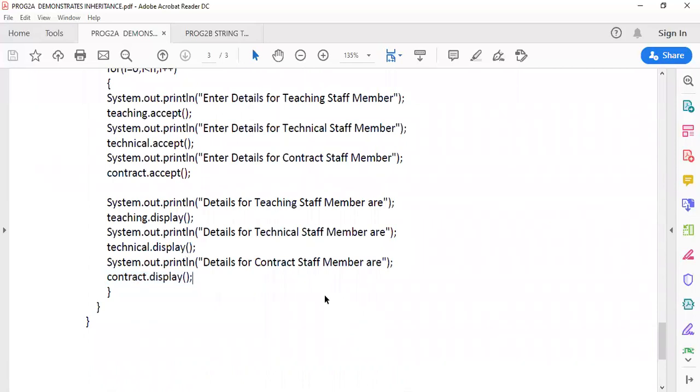And again, there is one more part in program 2, that is 2B. Let us see that program. So I'll share one more screen, that is program 2B.